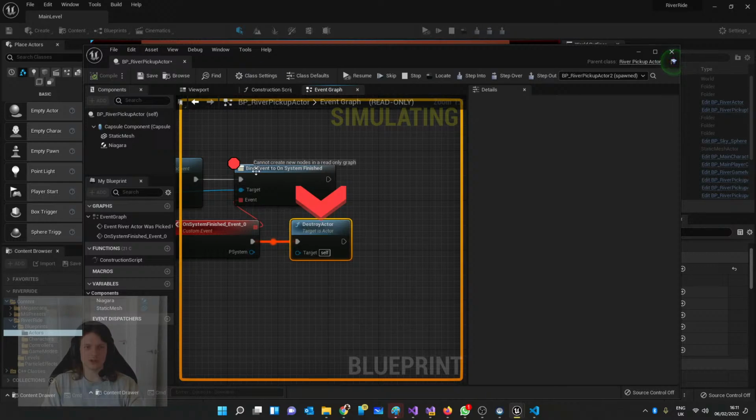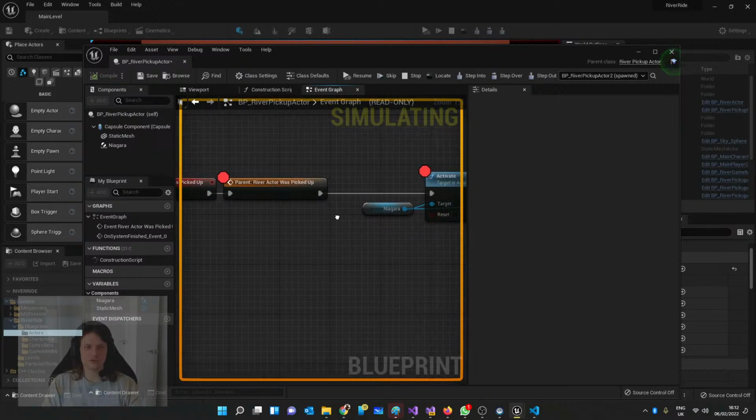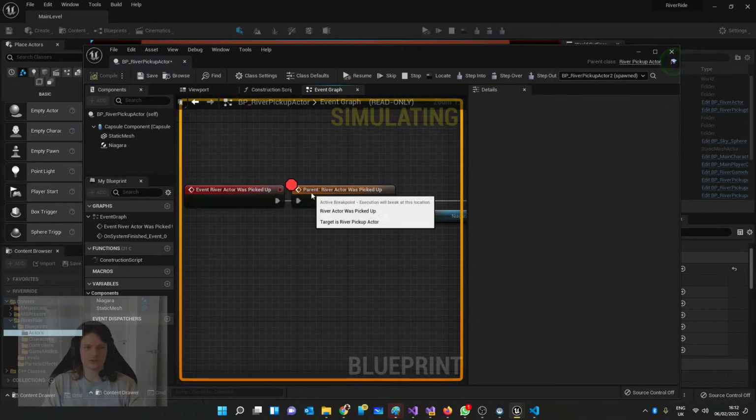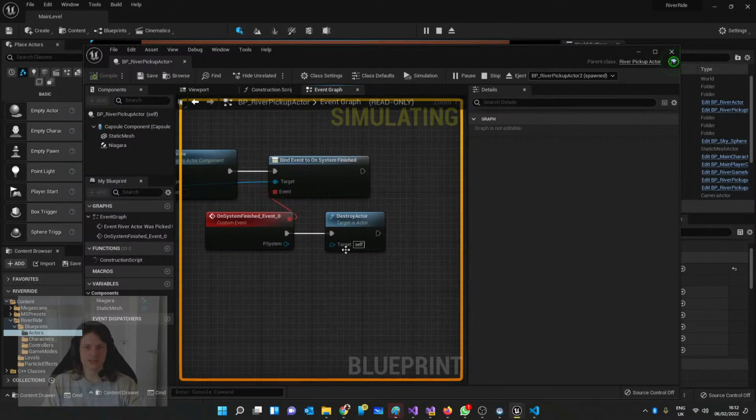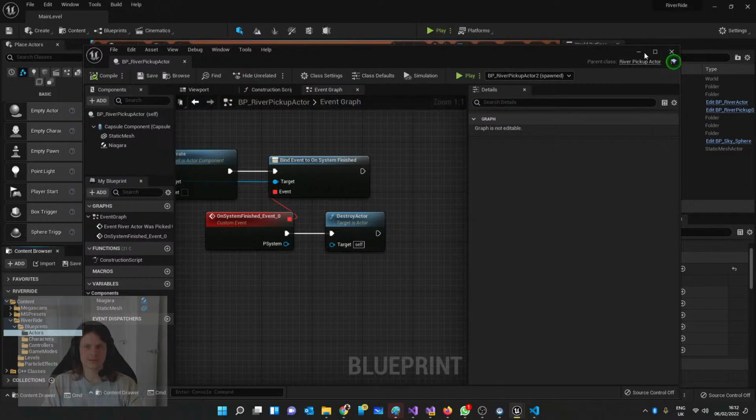So if we remove all these breakpoints by right-clicking, remove breakpoint, remove breakpoint. I think we're good to go now. Yeah, that's it. Good stuff.